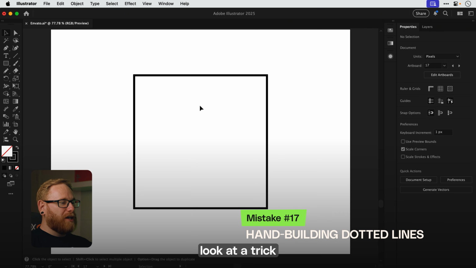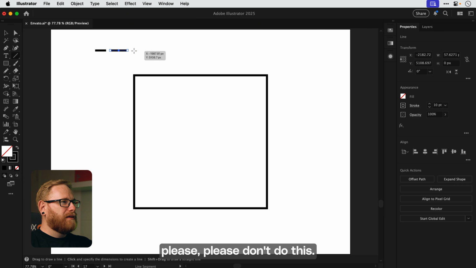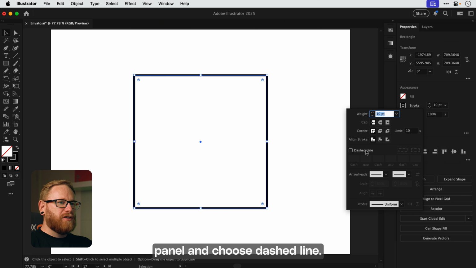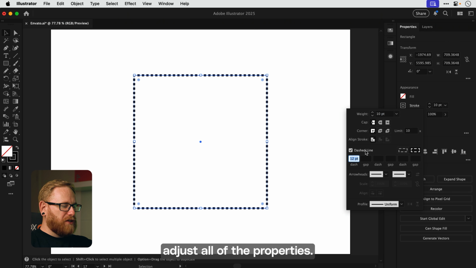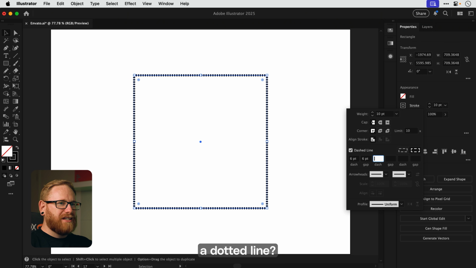Right, next up, we're going to look at a trick to create a dotted line. Now, creating a dashed line is relatively easy. If you are doing it though, please don't do this. Oh goodness, no, please don't do that. So what we do is select a shape with a stroke. It can be any shape you like. Go to the stroke panel and choose dashed line, and you can adjust all of the properties and you can change the gaps and everything. So there's your dashed line. But how do you create a dotted line?